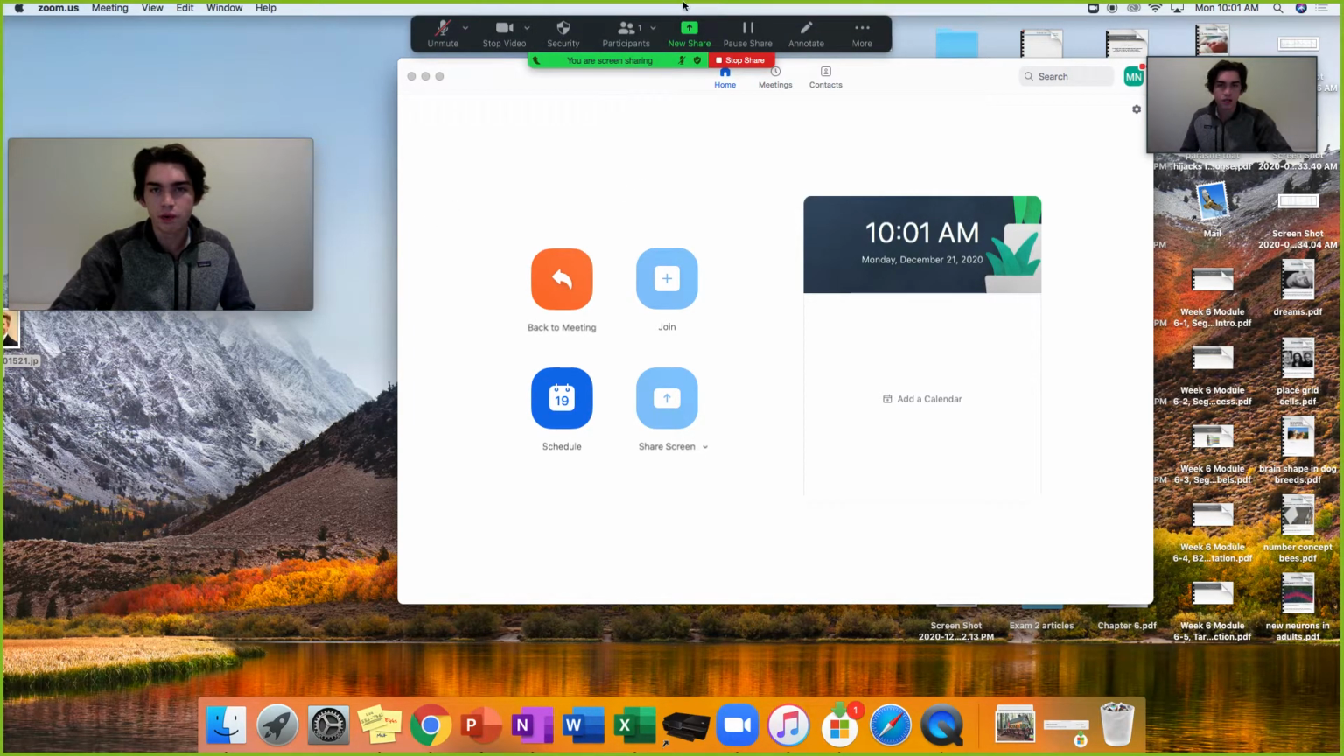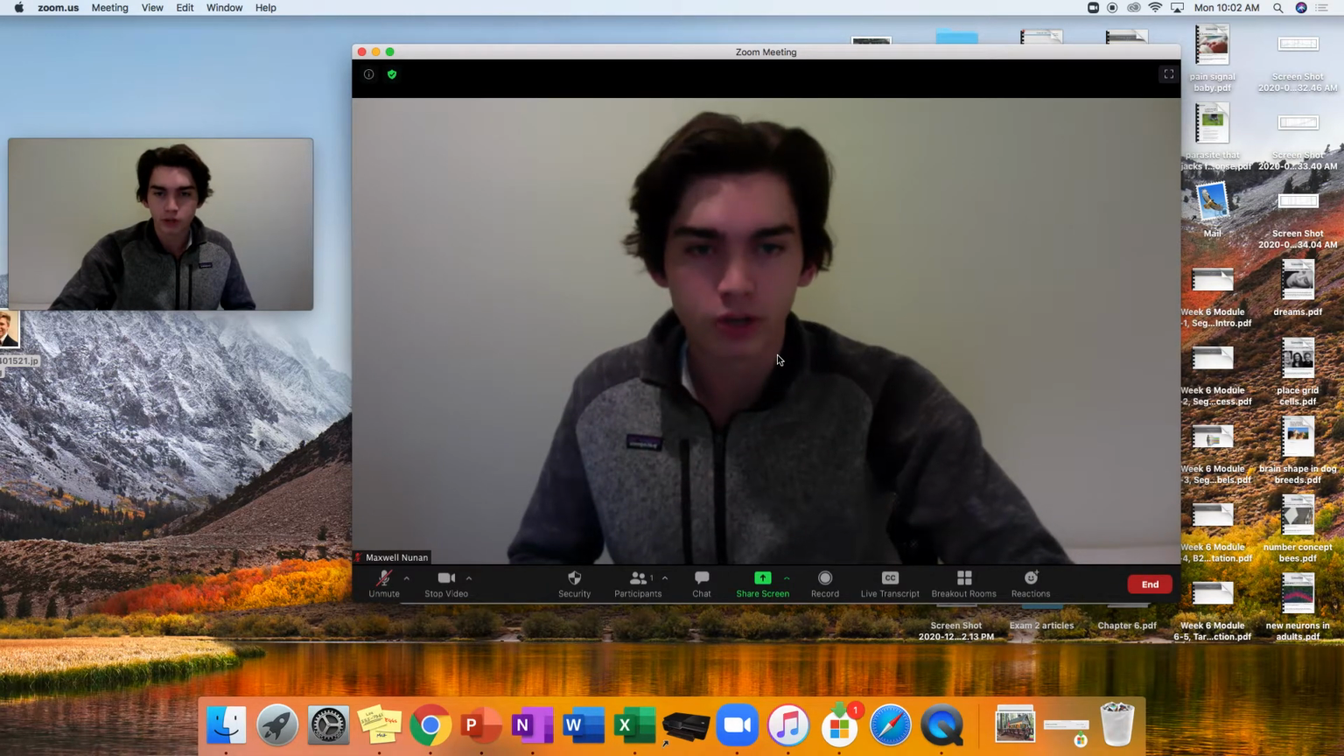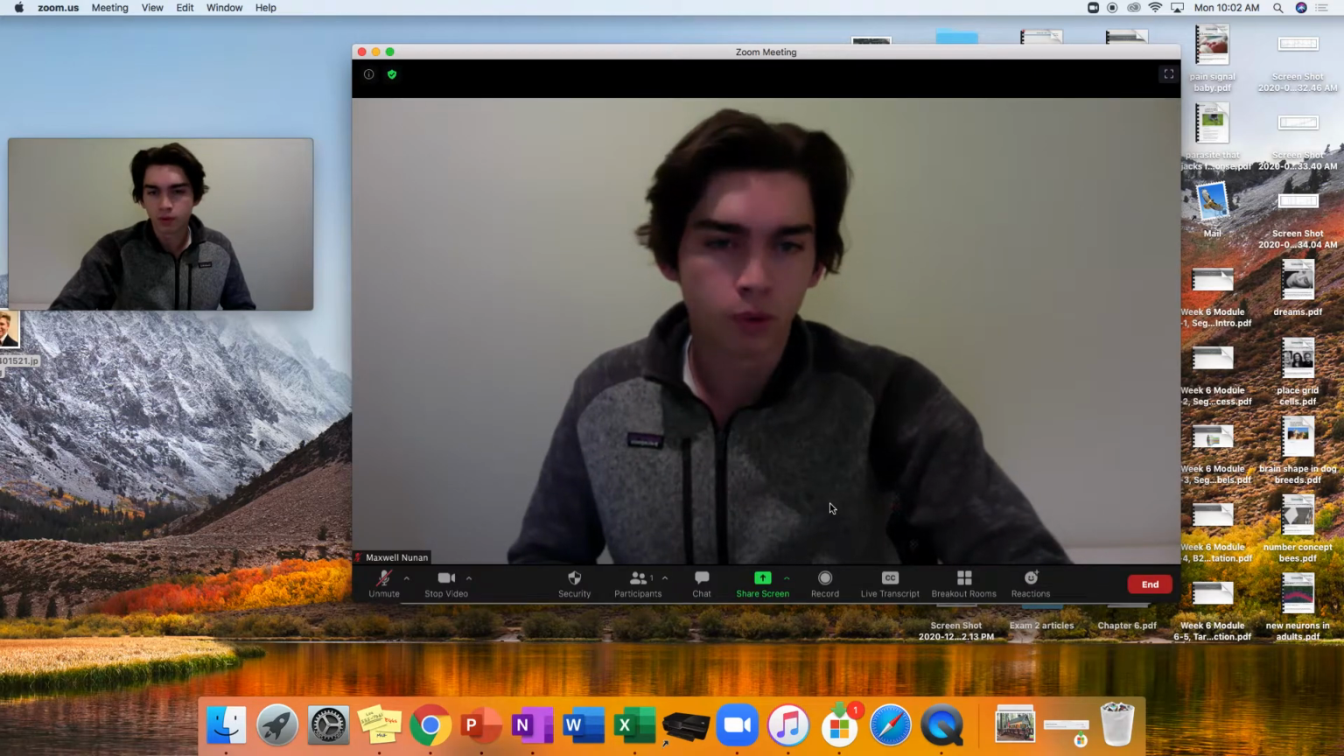If you hover up to the top of the screen, you'll see a whole bunch of options here. You can pause the share. You can annotate on your screen with a little pen. You can stop your video, unmute yourself, the same things we saw before, and bring up the participant screen. But the most important part up here is this little red button that says stop share. As soon as you press that, no one will be able to see your screen share anymore. So it's important to know how to start it, but also how to stop it.